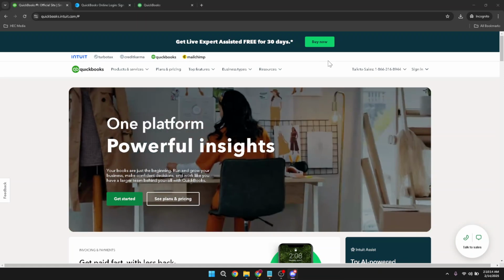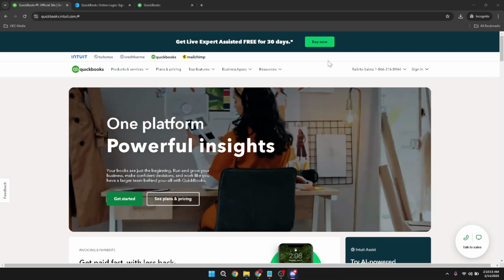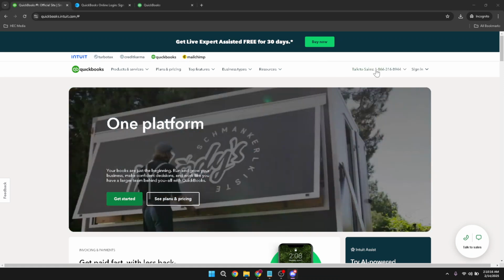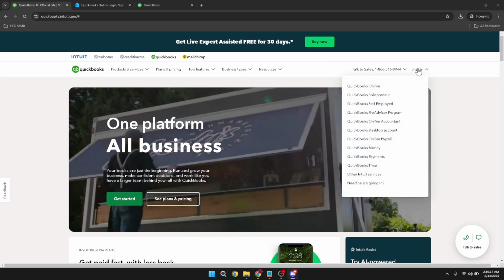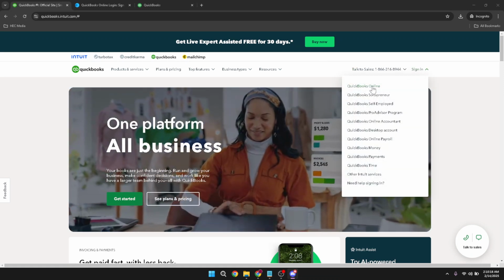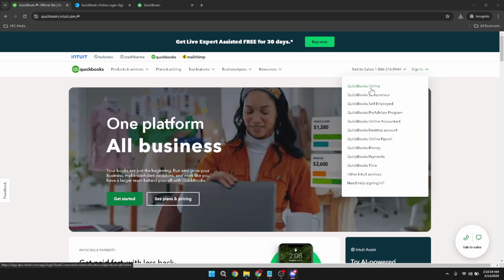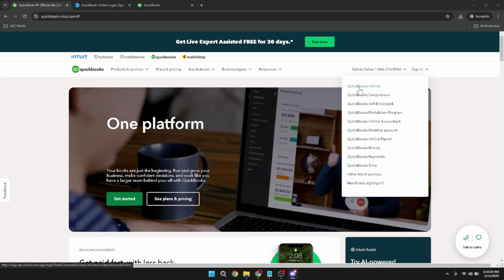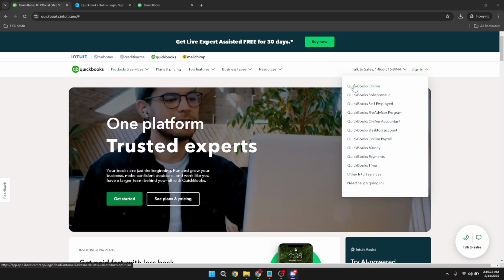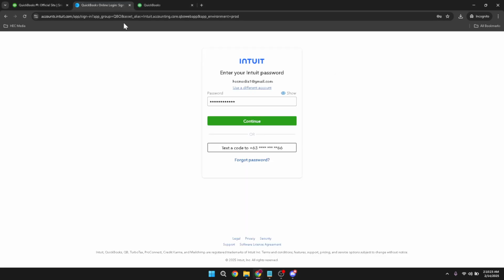To begin, you'll want to sign into your QuickBooks Online account. Open your browser and head over to the QuickBooks Online login page. There you'll see the option to sign in. Click on it and proceed to type in your credentials just like you usually would. Once you've entered your email and password, hit continue to gain access to your account.